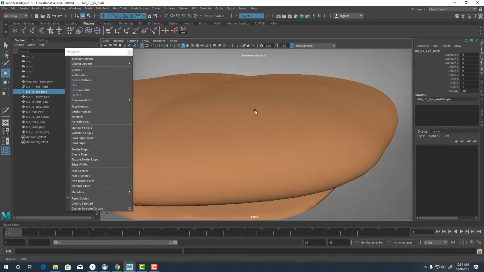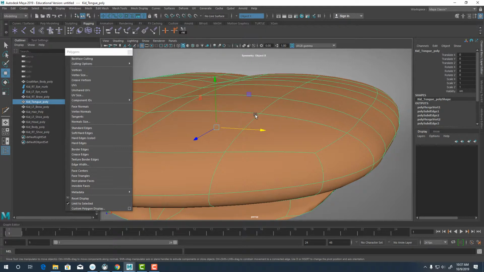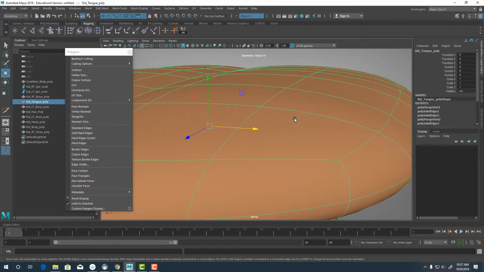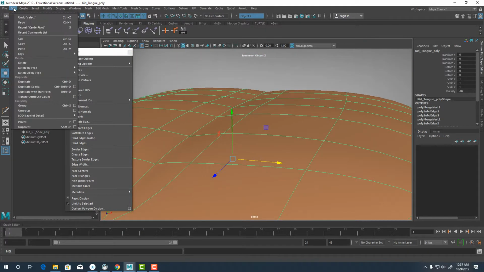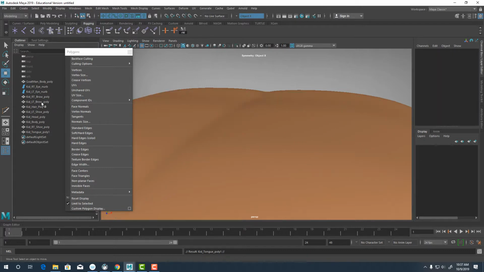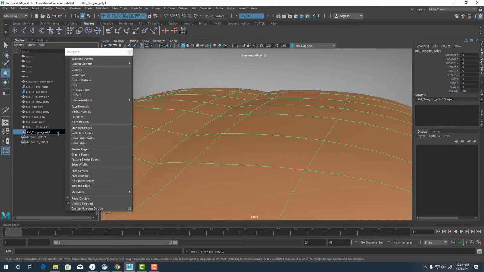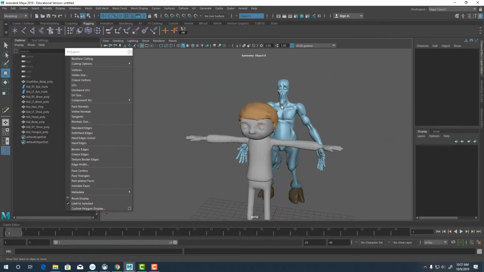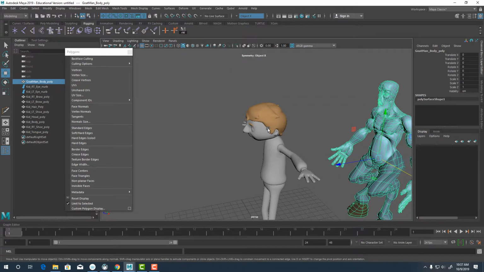And for some reason, the tongue will not let me delete all of its history. So I'm going to take this one and duplicate it. I'm going to delete the original. And let's take that poly tongue and get rid of that one there at the end. There, that should be good. And let's see, Goatman's good. Okay. So that's our geometry all cleaned up.